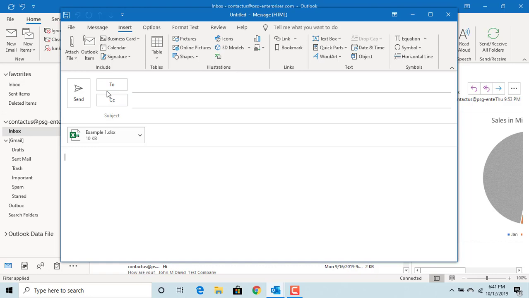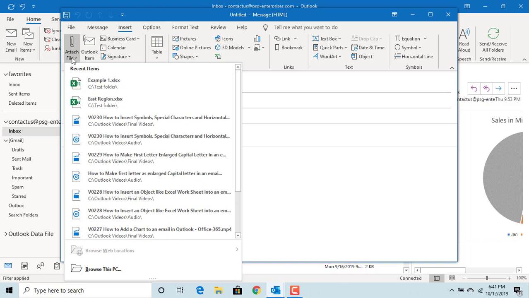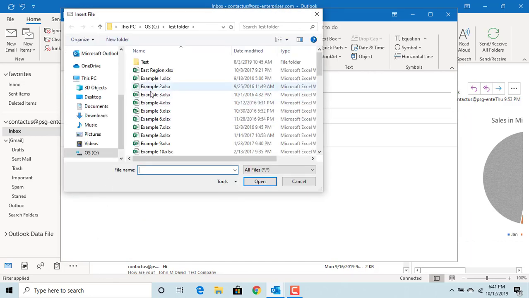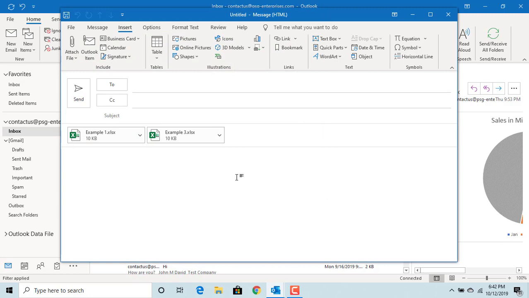You can also select a file from any folder on your computer. Click on Browse this PC. And select any file from any folder. And click on Insert. You can see the file is attached to the email.